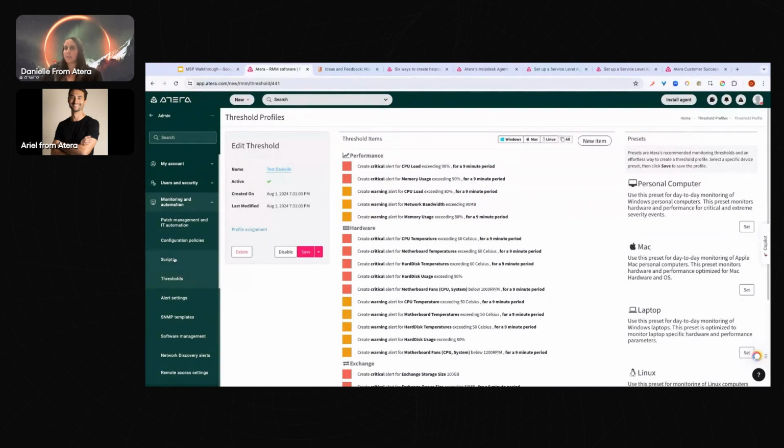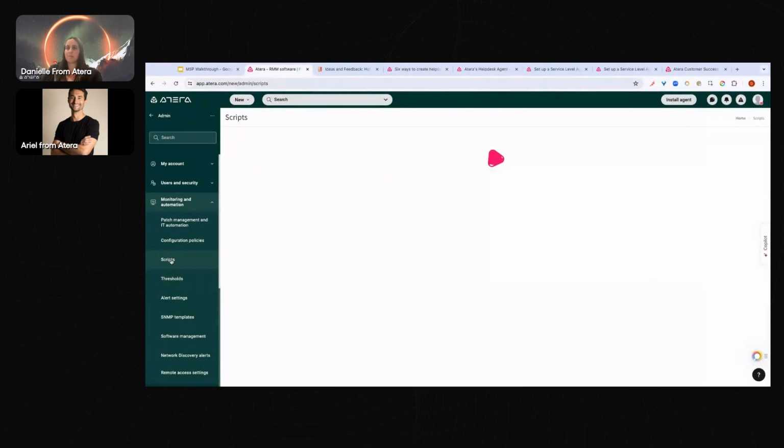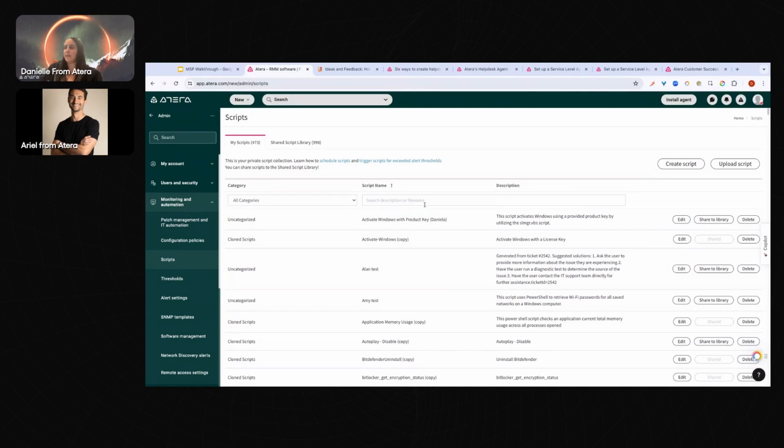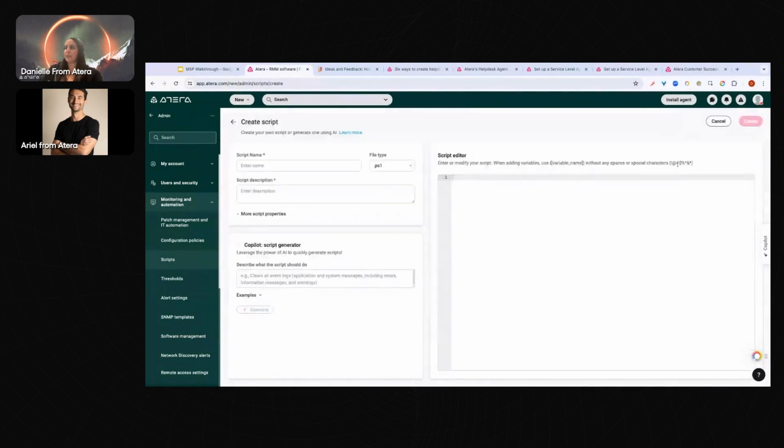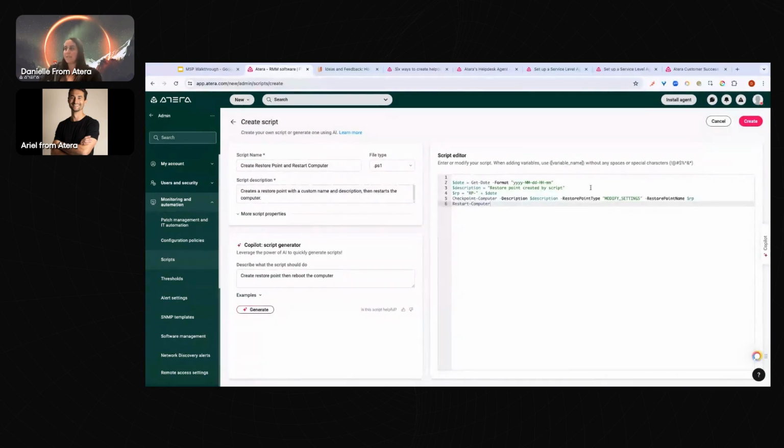Cool. Now, when we're talking about thresholds, we talked about scripts briefly before. If you click on the scripts tab, right above the thresholds on the left menu, you have the option to upload your own scripts. You can click create a new script. Some of you might already have experienced or tried out our script generator. This is our AI script generator that allows you to create scripts very easily and fast.